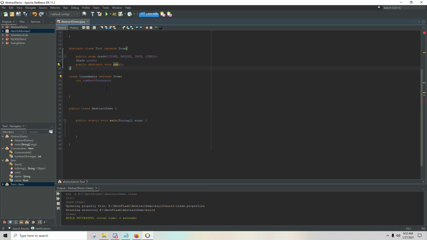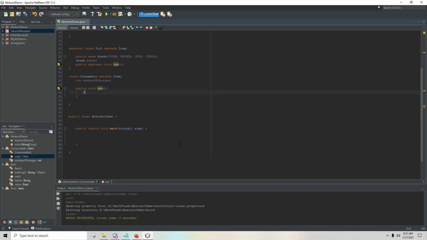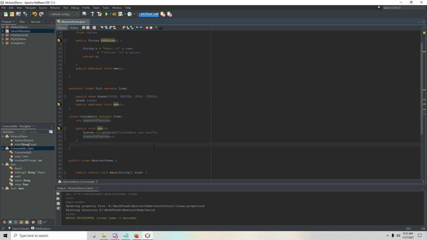The other way of handling this abstract method is to go ahead and write a definition for it. So I can say void use, we'll say public void use, and just provide some definition here. So consumable was used. I'll just print that out, and I will take the number of charges down by 1. So that's the two ways of handling an abstract method.